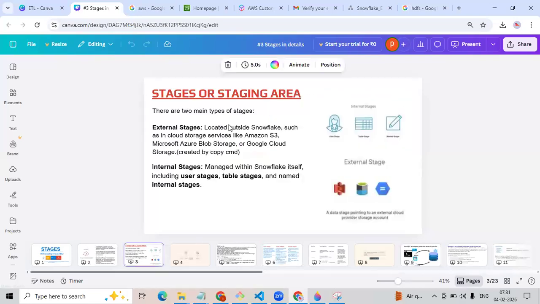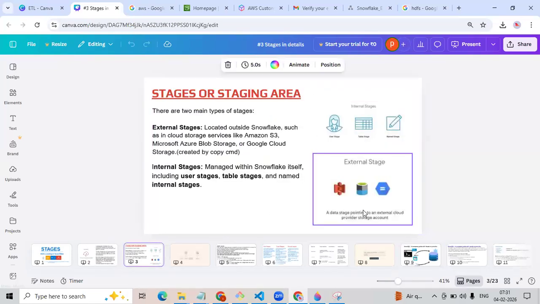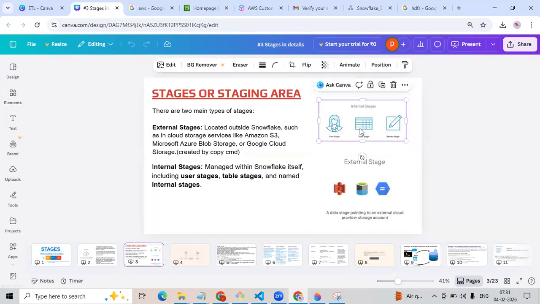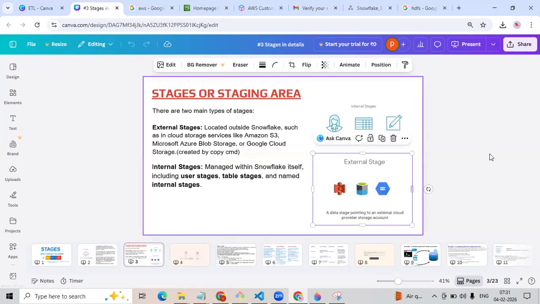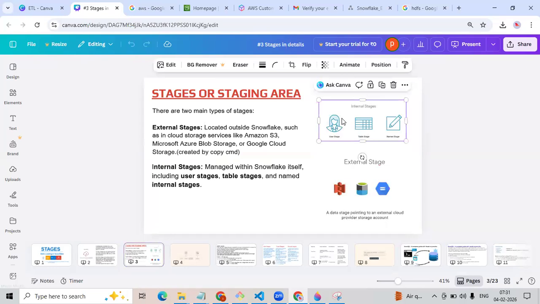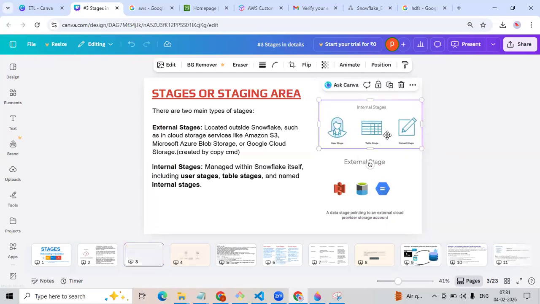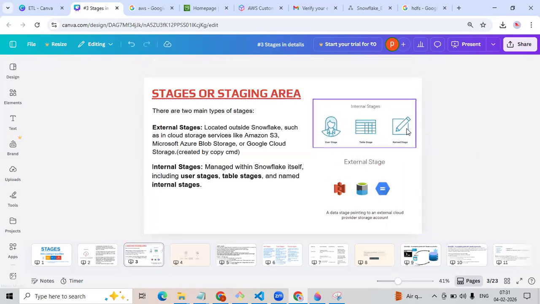Now, these stages are classified into two types: one is internal stage, another one is external stage. Again, the internal stage is classified into three types: user, table, and named stage. In real-time scenarios, we use the named stage. We will not use the user stage or table stage. I'll tell you the reason.